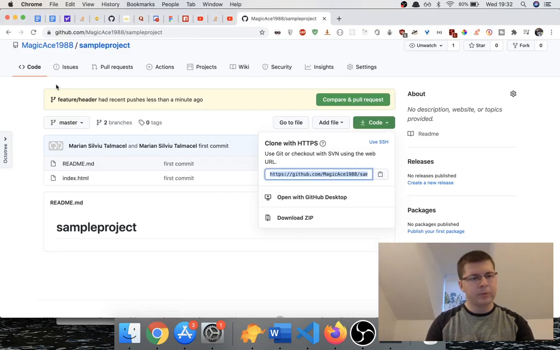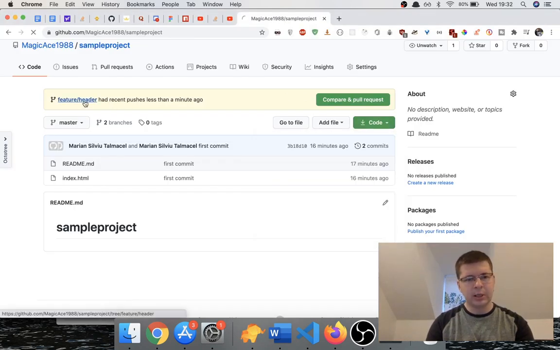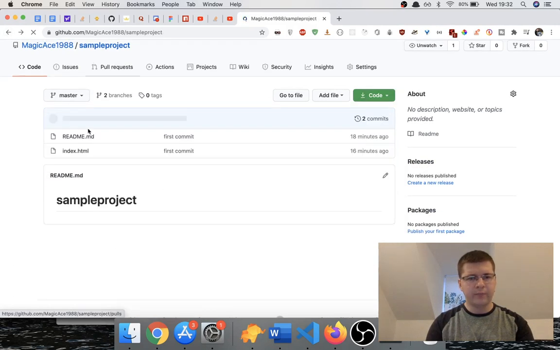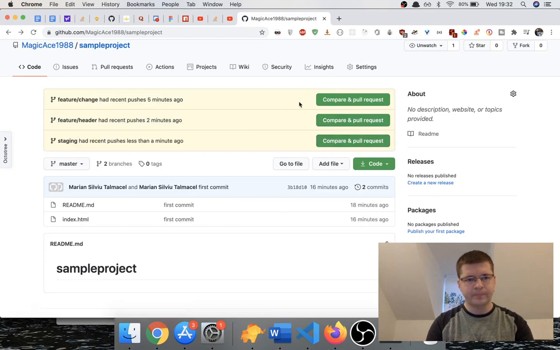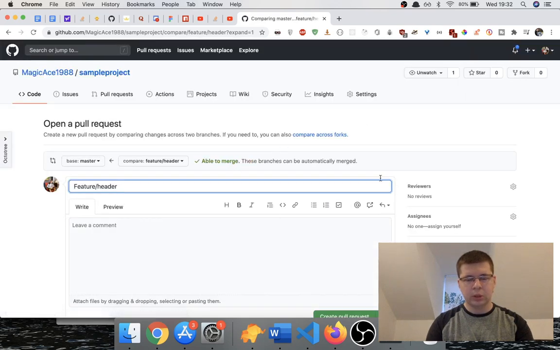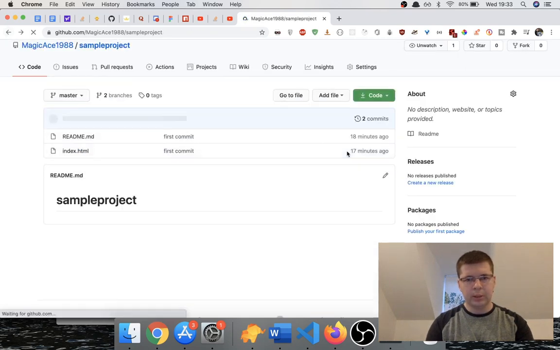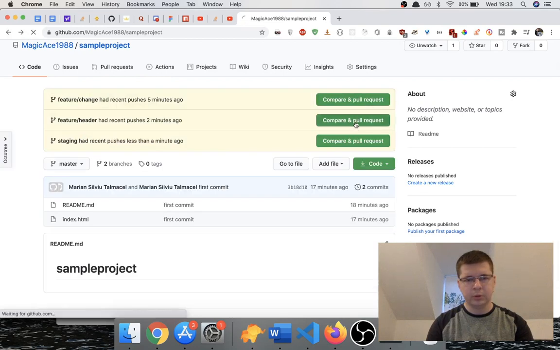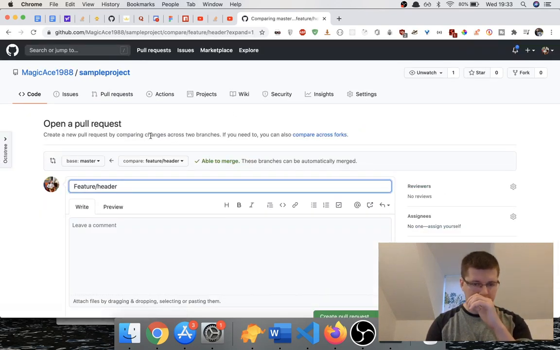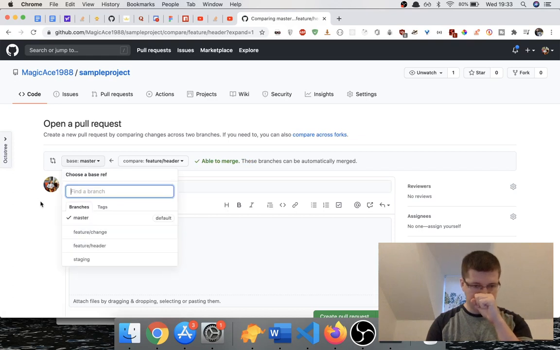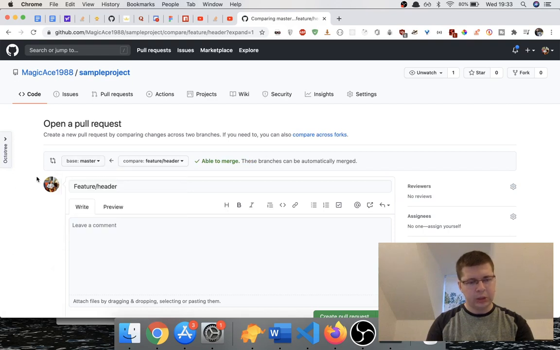If I go on GitHub, it will show me something like this: feature header has had recent pushes less than a minute ago, right? And it asks you if you want to do a pull request. So you can press the button, compare and pull request, and here is the base, which is the branch you want to check against. And here, yes, we want to check against master.